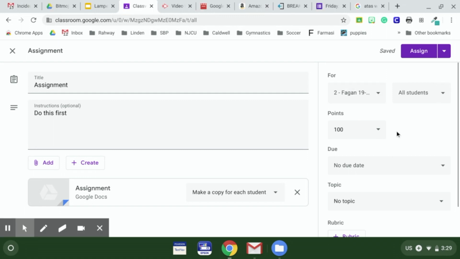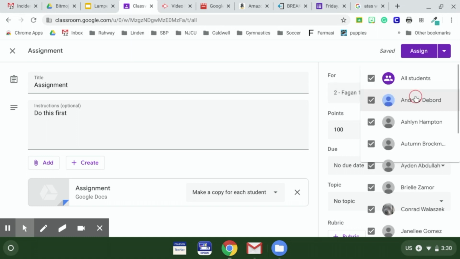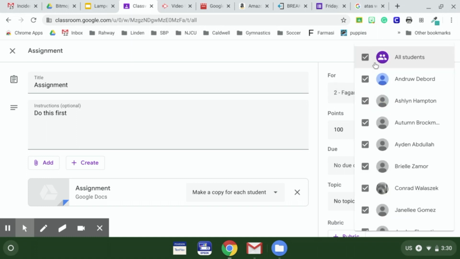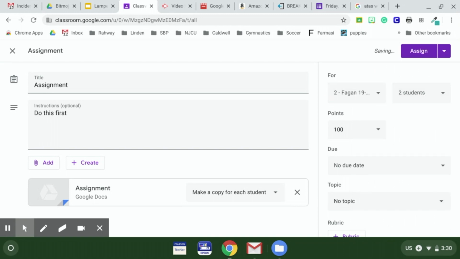If you only wanted to assign something for specific students, then you would make sure that there's one classroom here. And then once there's only one classroom listed, you can click on all students, and then you can actually take the check mark off of all students, and then you would only select the students that you wanted to send it to. When I click off of it, you can see that it's assigned to 2 students.